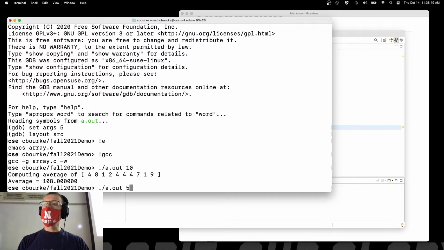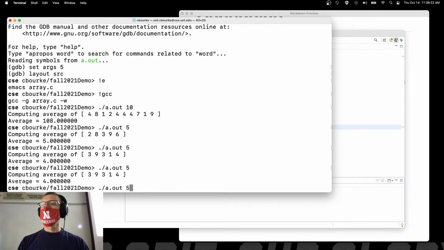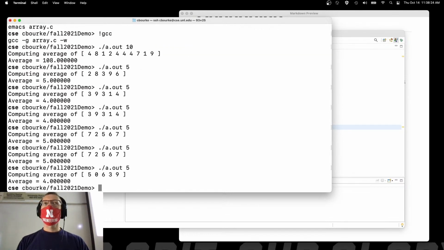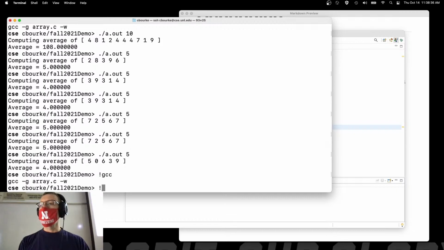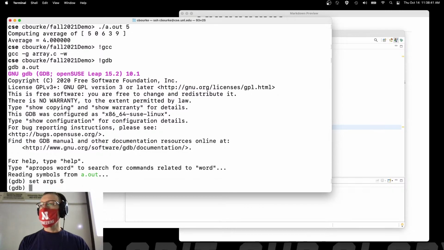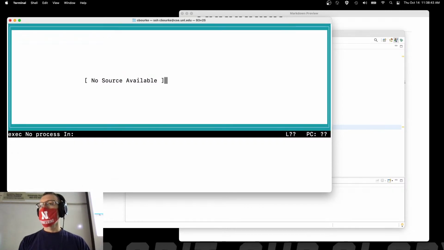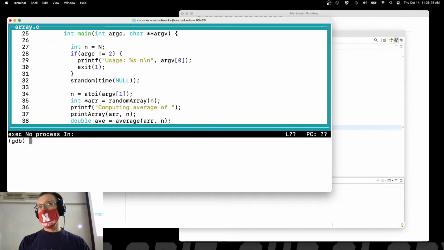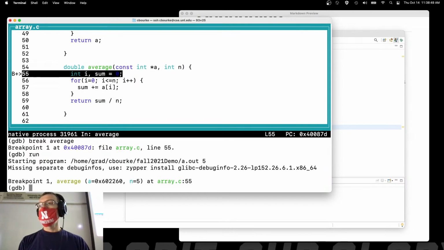If I run it, let's just do it with 5 numbers here. Should the average of a bunch of integer values be an integer? That seems highly unlikely. That seems highly suspect. So once again, let's recompile and fire up GDB. Set args, I'll only work with an array of size 5. Layout source. And let's go back into that average function. Break average. Run up to that point.